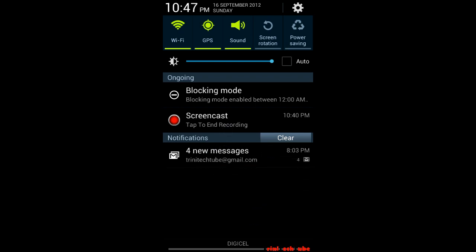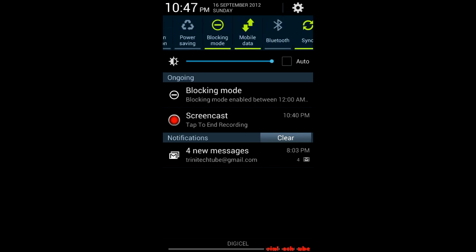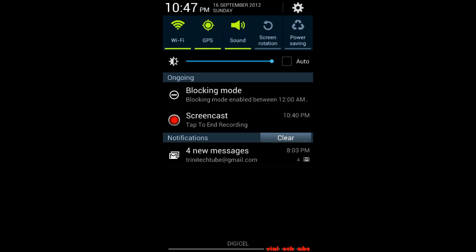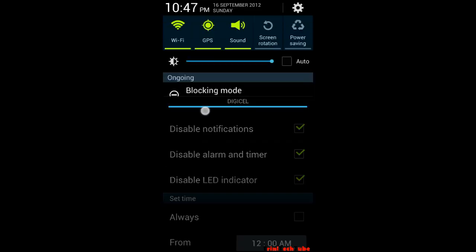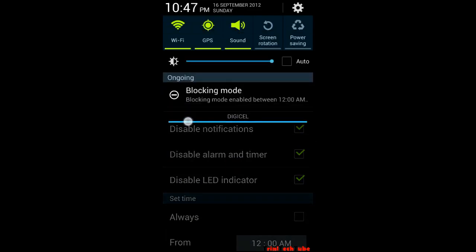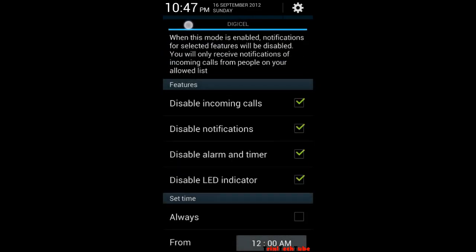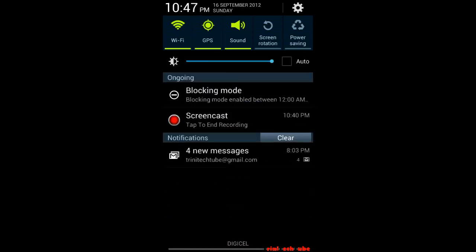Screencast is what I'm using to record, and blocking mode is enabled. Replaced is notifications with blocking mode. I love this new layout for the notifications bar. You just have the dimming of the background as the window comes down, and this is my provider, Digicel Trinidad and Tobago. Time and date has been reshuffled, put to the top.